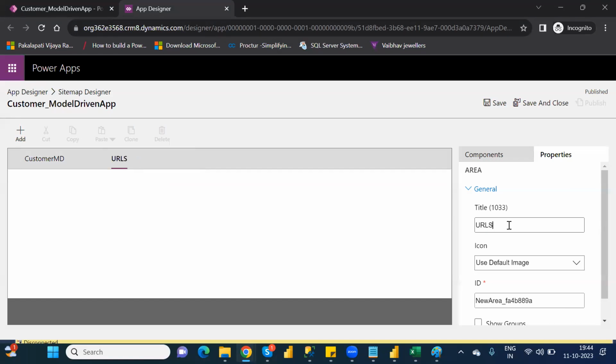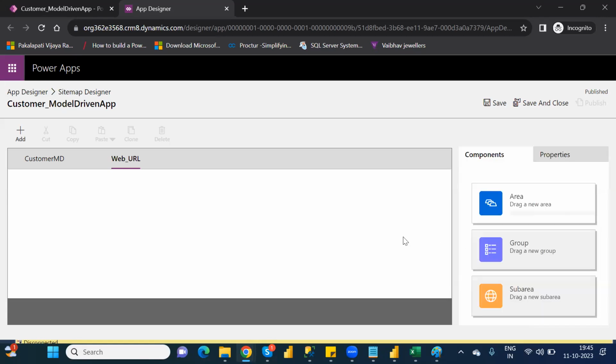In this tab, I'm typing URLs, web URLs, or else you can type web. Understand? And the title name under this one, what you have to take. This is a tab. In this one, what component do you have to take? Group, right? Okay.